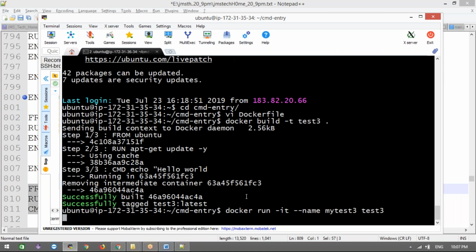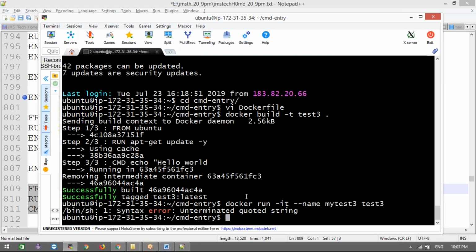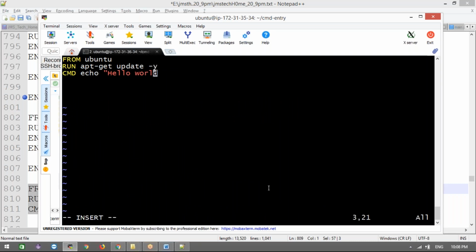Sorry. Quotes missing in the Dockerfile, Madhu. Your quotes are missing, yeah, a syntax error in the Dockerfile. Okay, let me check. Yes, the copy paste issue, right? Fine, got it.